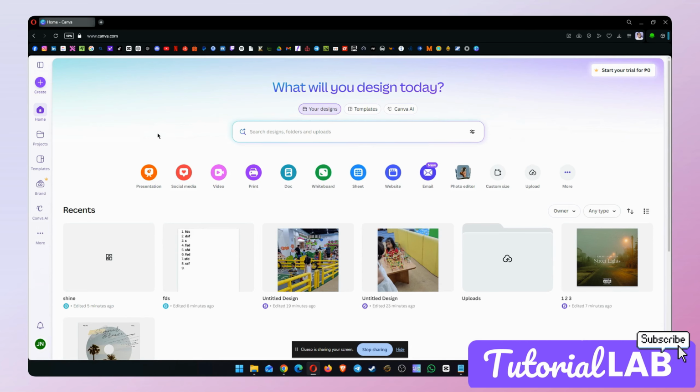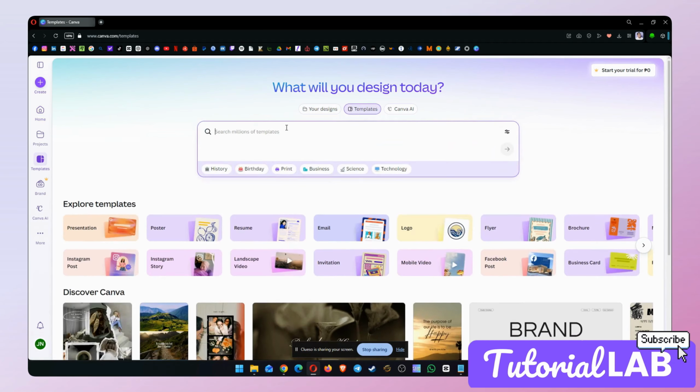Now, let's get started. On the Canva dashboard, we go to Templates. We can see these templates here, or at the top of the page. We can click either of those two options. Then we type in the search bar certificate.